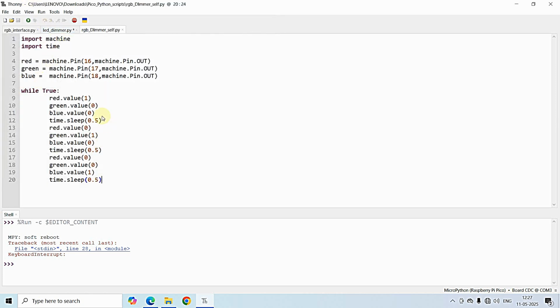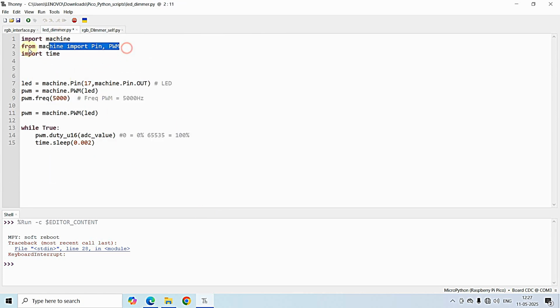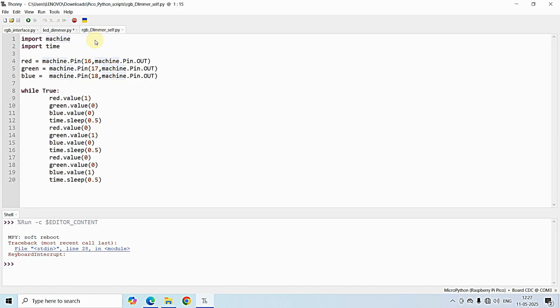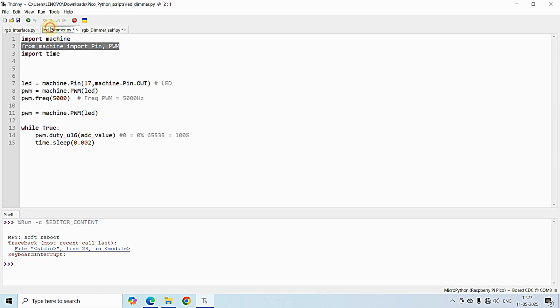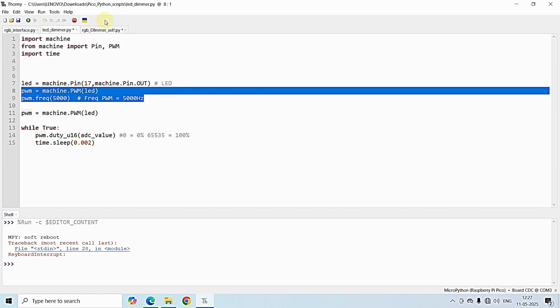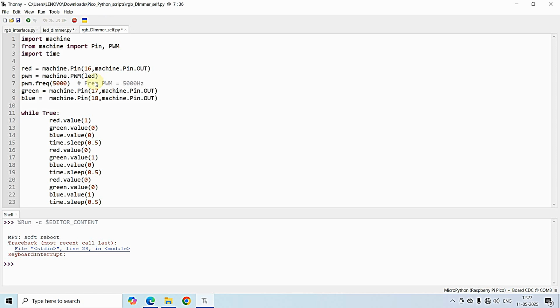In this program I am going to add the PWM module. From this LED dimmer program I am going to copy and paste this particular line for importing the PWM module, or the library, into the Python script. Here I am going to copy this and paste it below the red LED, and rename this LED as red.